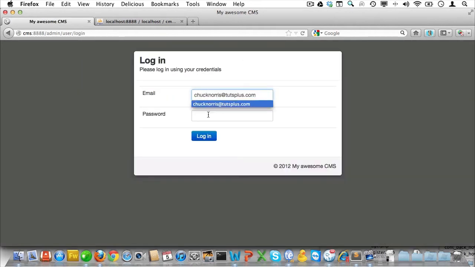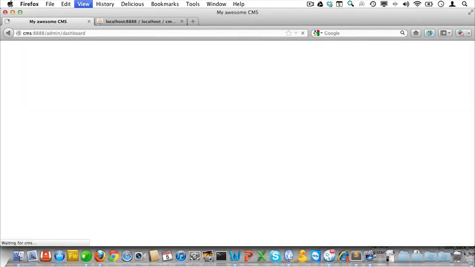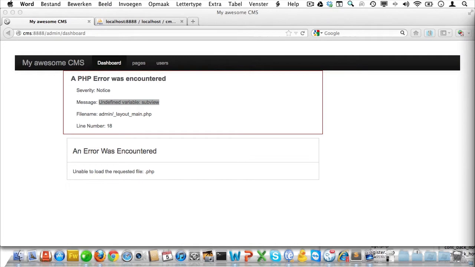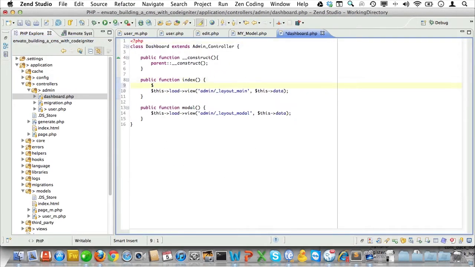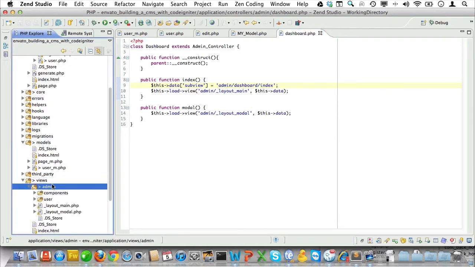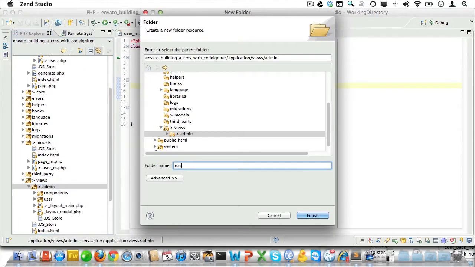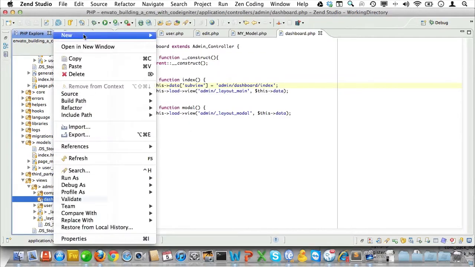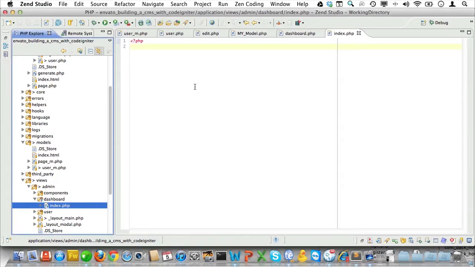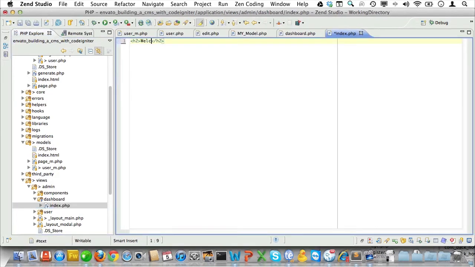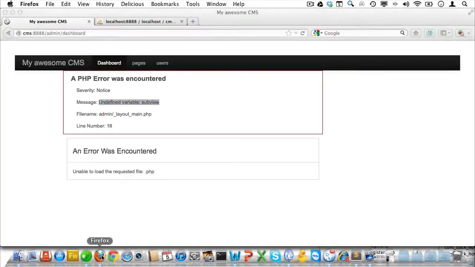Now we can check if the passwords are being saved correctly by just logging out and logging back in as Chuck Norris, using our password of hello there, and trying to log in. And sure enough, we're logged in. Okay, we're getting an undefined variable error in the dashboard. Let's just go to the dashboard controller and add this data subview is admin/dashboard/index. And I imagine we need to create that view file as well. Yes, we do. Create a dashboard folder in the admin view directory and add an index.php view file. And now let's just add a little welcome message there and reload the page.